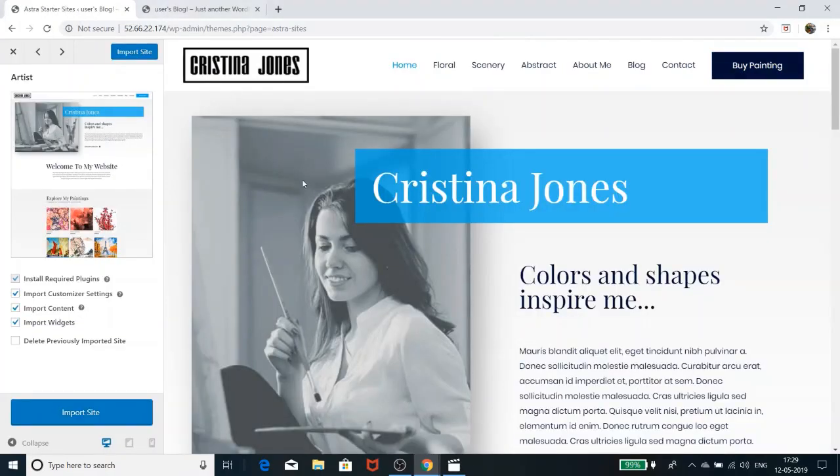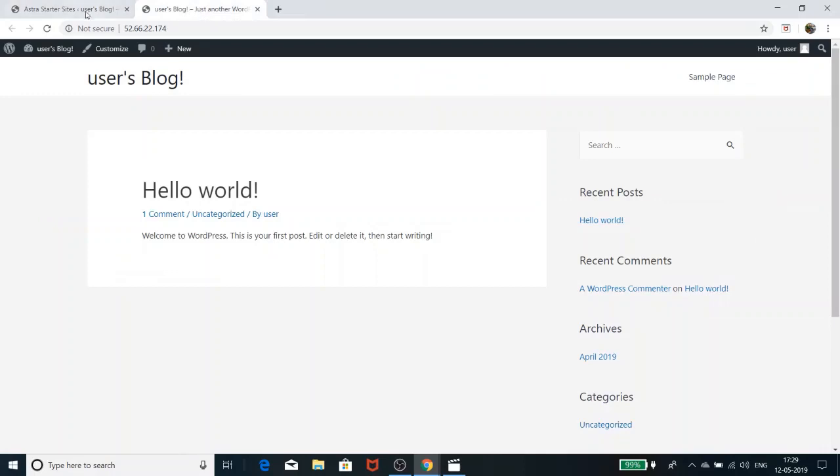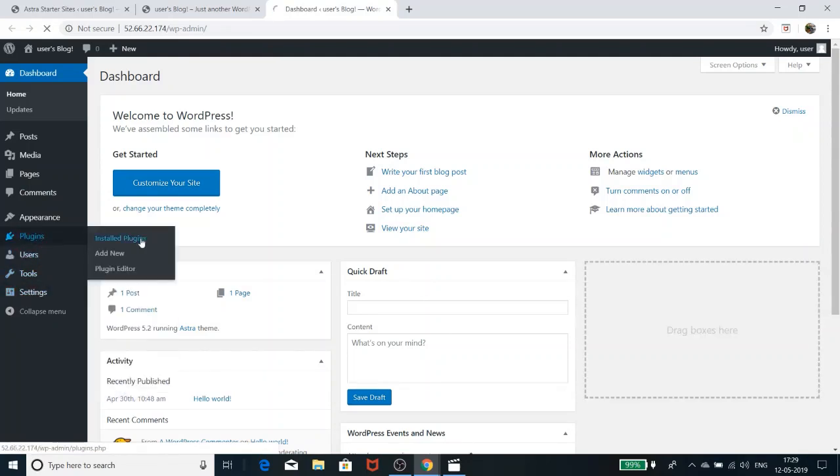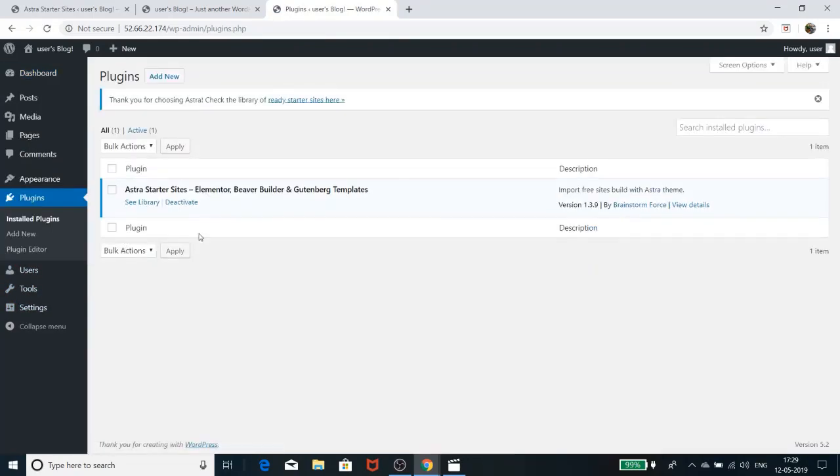So first, for that we need to import this site. Whenever we click on import site, it basically installs the required plugins. As you know, if you go to the dashboard, I don't have any plugin down there. If I go to plugins, installed plugins, I only have the Astra starter site plugin, which I just installed. When I clicked on the Astra starter site plugin, the library was imported. Other than that, there are no plugins.